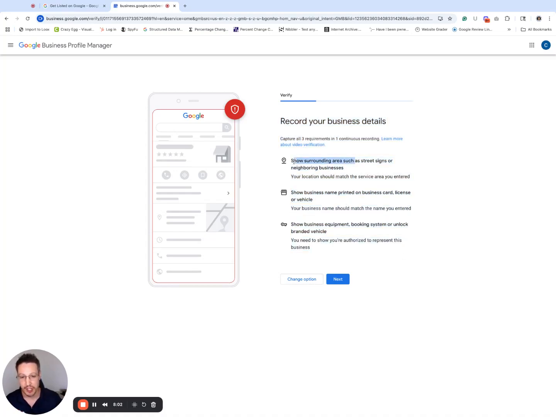Then you're going to click next, and it's going to tell you what to do, right? This one is saying you got to show your street signs. You got to show your business name printed somewhere that only you really have access to, and then show some kind of business equipment. So I use a branded truck. I use the business cards, and I use the business license.